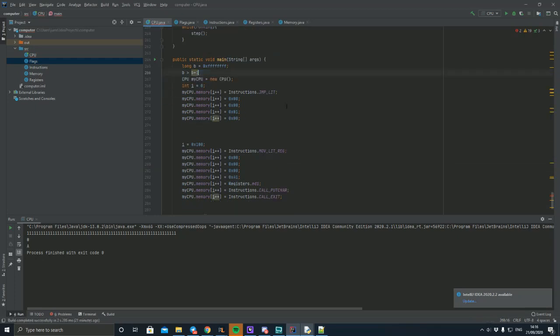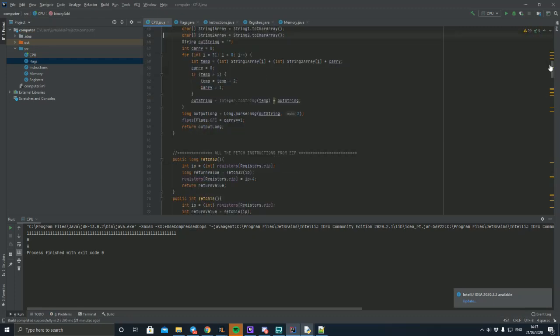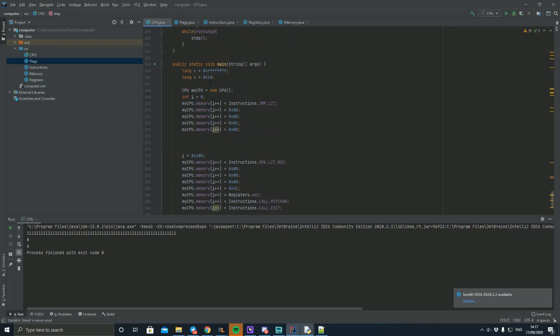Okay, so now we can do long A and long B, and long B is 0x10. So now we can do binaryAdd, or what was it again? binaryAdd, yeah. Yeah, binaryAdd, sick. Down here: binaryAdd(A, B).